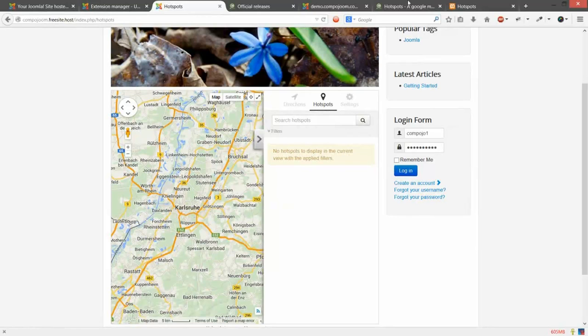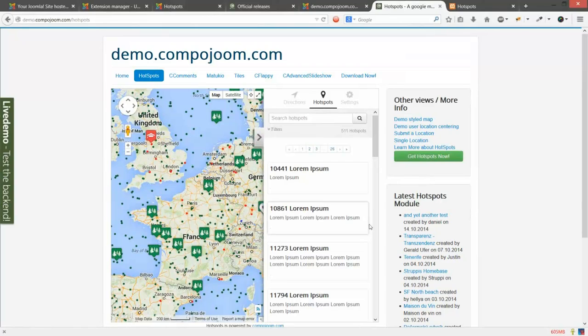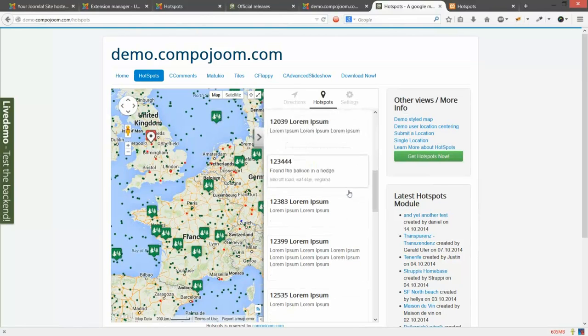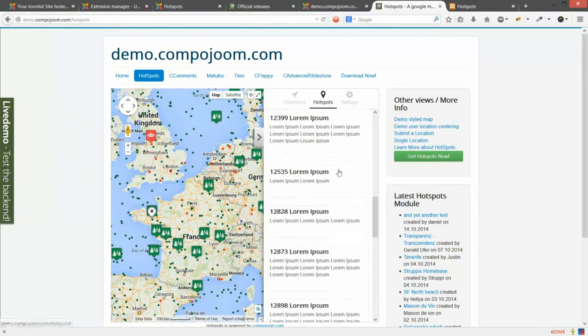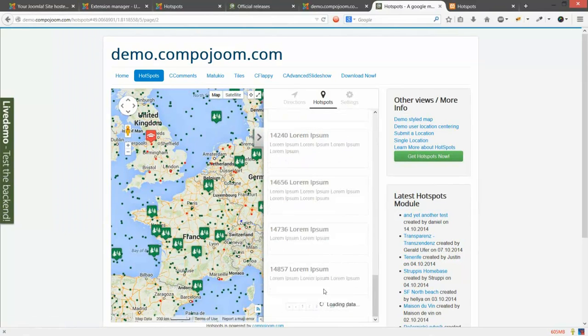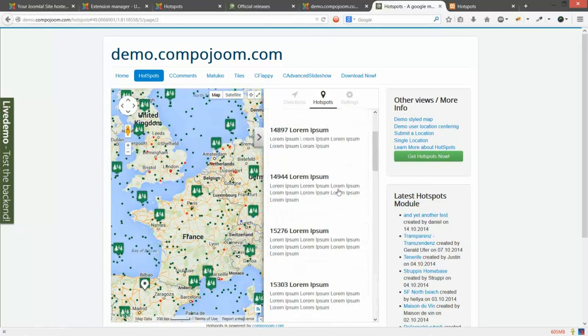Let us switch to our demo page. It has a little bit more locations there. As you can see, in our current view we have 511 locations. We currently show only 20 in the list, and as you can see on the top and at the bottom, we have pagination, so we can go to the next batch of locations here.